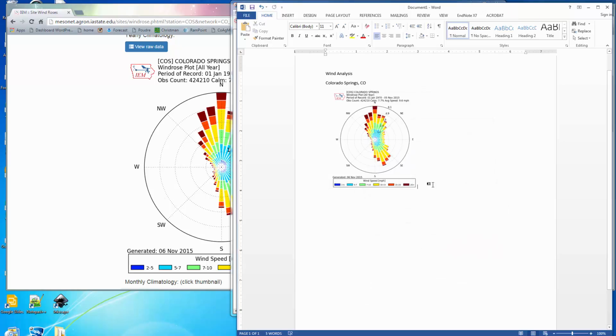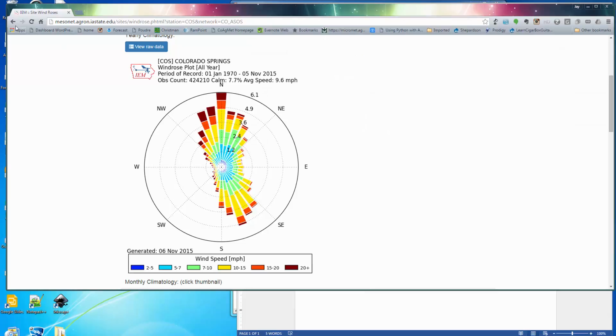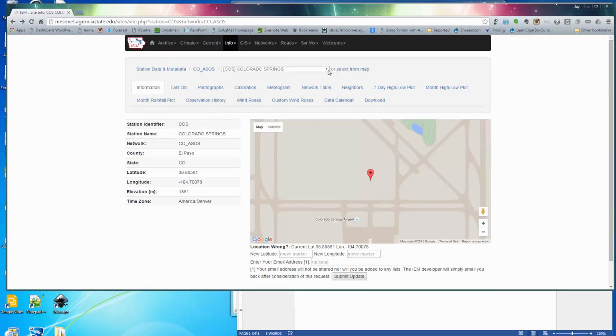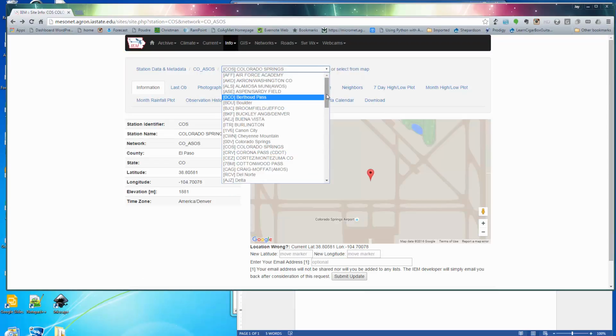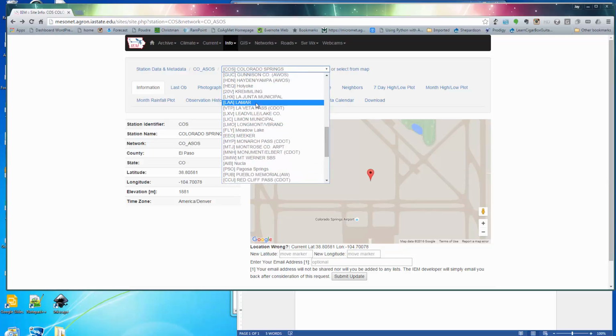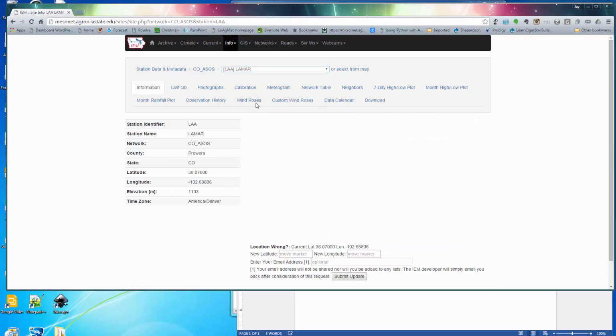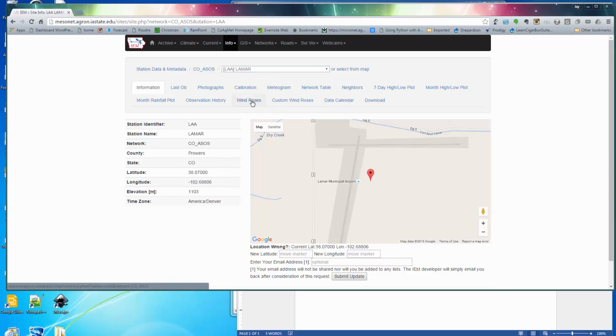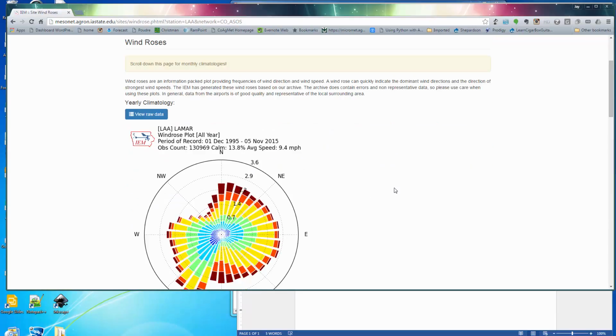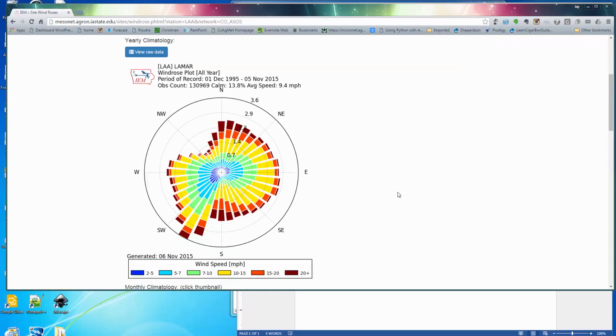Okay, and let's say I wanted to compare that to another location. So I'm going to go back to the website. Let's pick something different. Lamar, Colorado, out in the southeast corner of the state. Go to windroses. Now I have Lamar. See, it's very different.